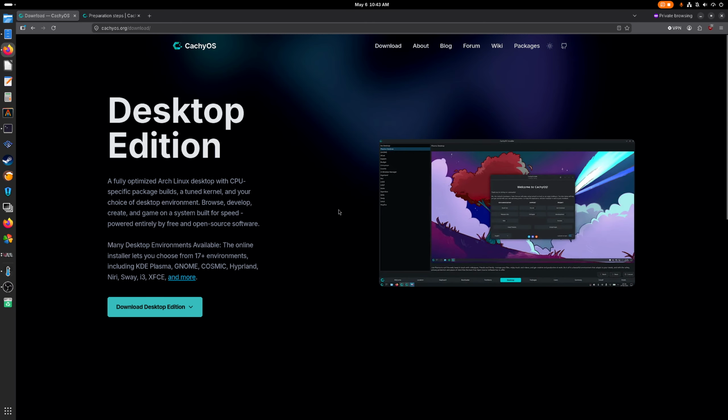In CachyOS, when you go to the downloads page, it just has download the desktop edition. The reason is that during the actual install process, which I'll show you in a moment, you choose which desktop environment you would like to actually use. Also in CachyOS, you choose the bootloader that you will use. So for me, again, I love GNOME. GNOME is my favorite desktop environment.